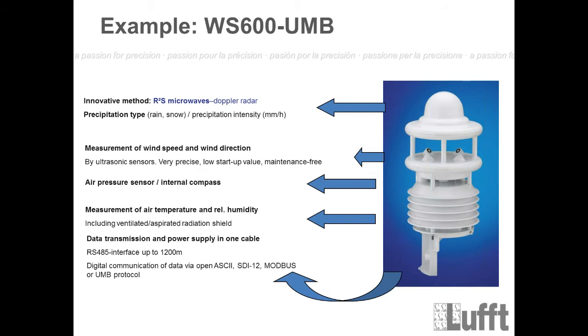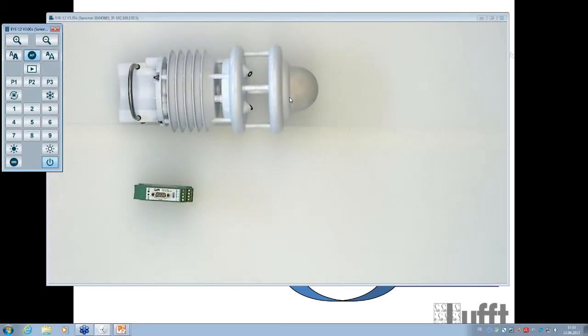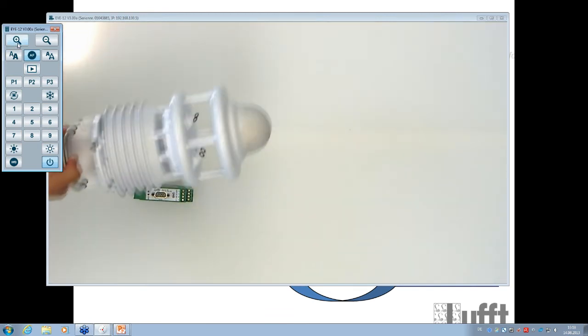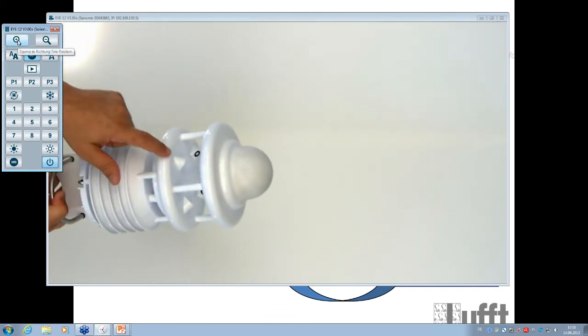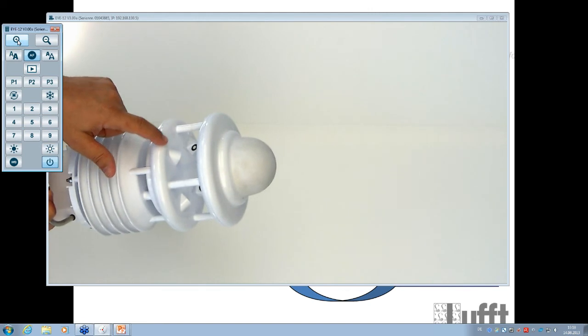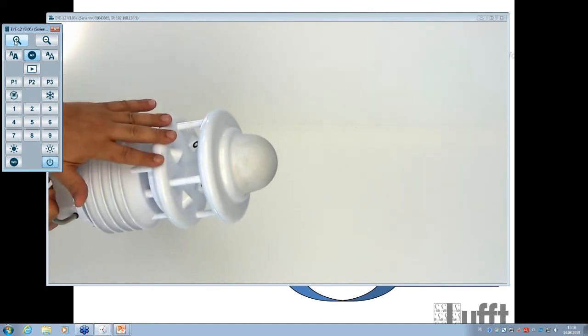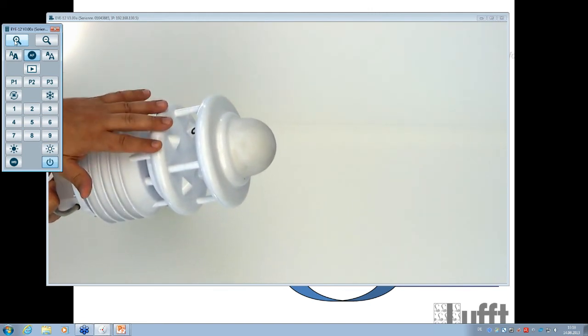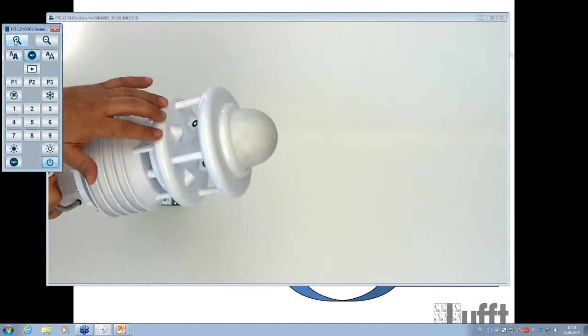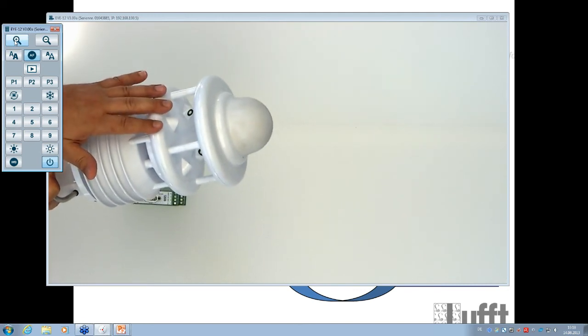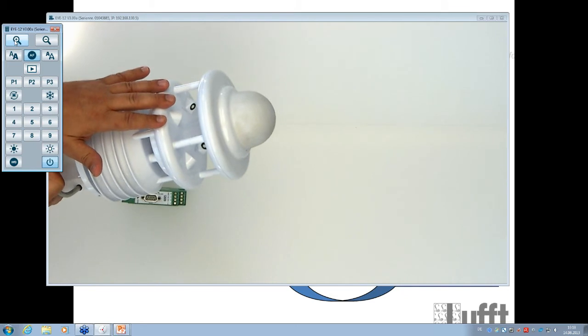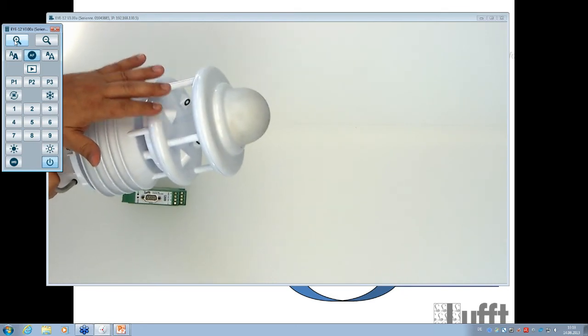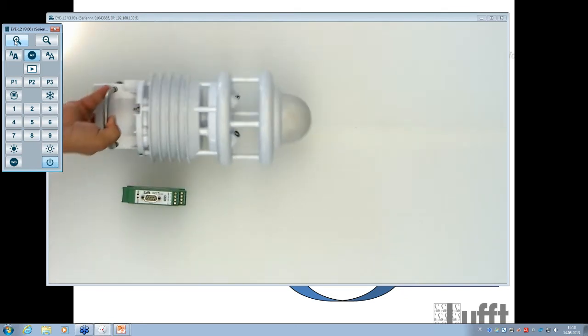Then on the main board, we have an air pressure sensor and an internal compass. So this is placed again here, under this plastic cover. There you will find the main board of the sensor itself, and on the main board we have placed these small sensors. That means the air pressure sensor and the internal compass.